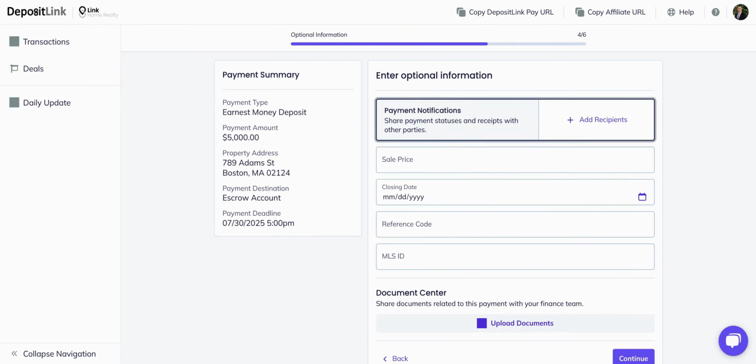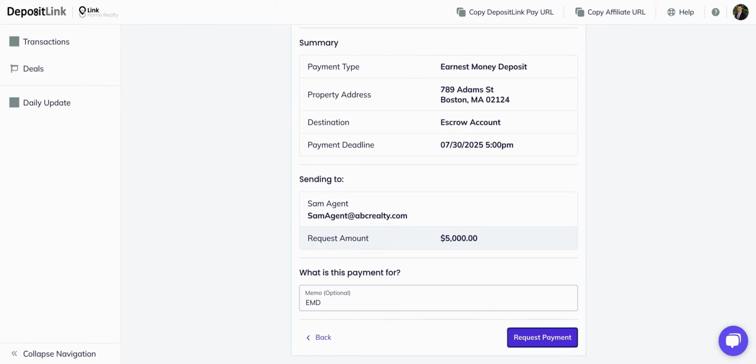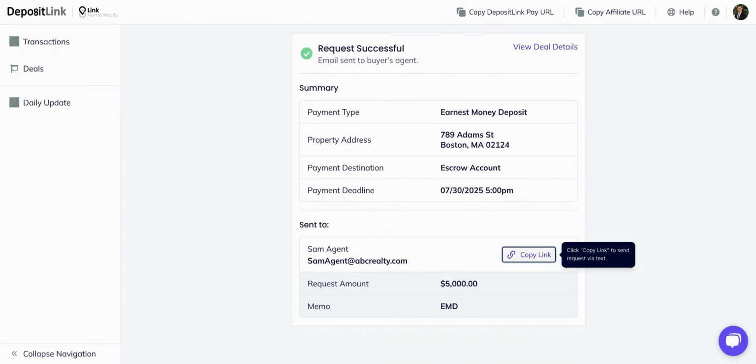This page is optional. Click on Add Recipients to share payment statuses and receipts with other parties like mortgage brokers and attorneys. Click on Continue. Review details and click on Request Payment. A request has been sent to the buyer's agent's email address to connect their client for payment. Click on Copy Link to text this request to the buyer's agent.